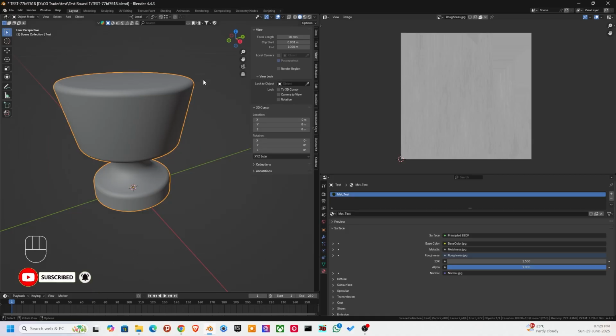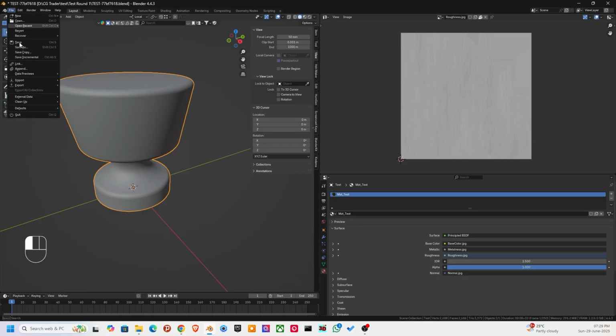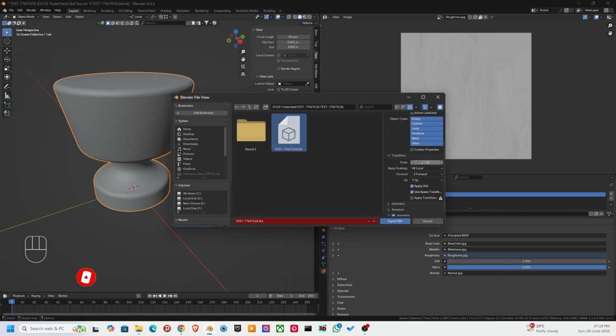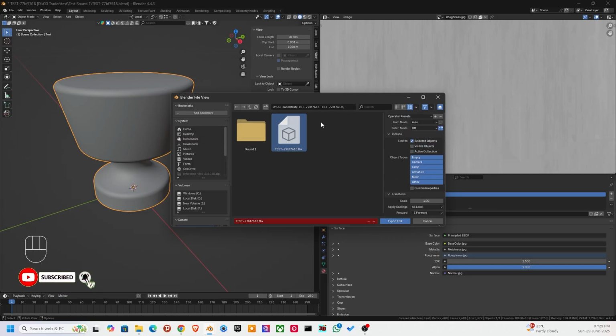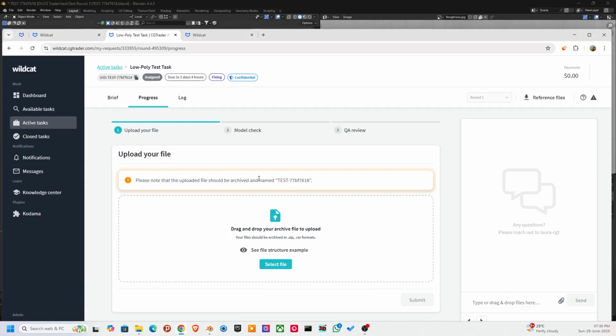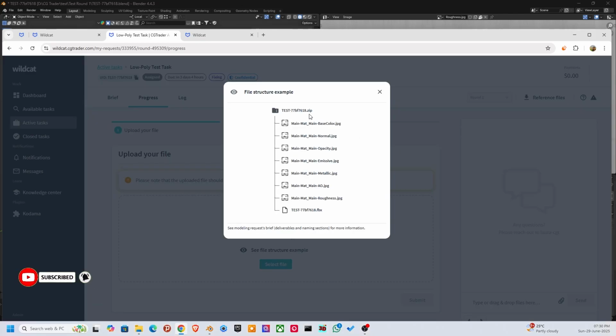After that, I exported it as FBX, and from FBX I directly exported here, with the name which is this one, in the test. It is already discussed that this should be the name of our object. So we are going to see the file structure example.